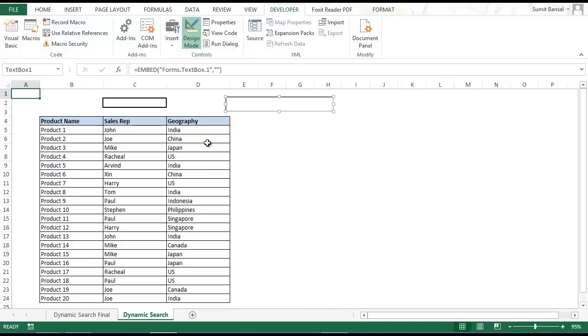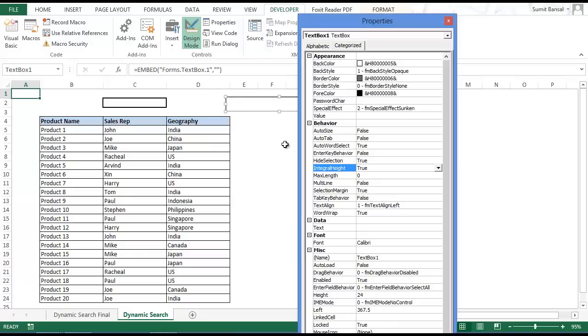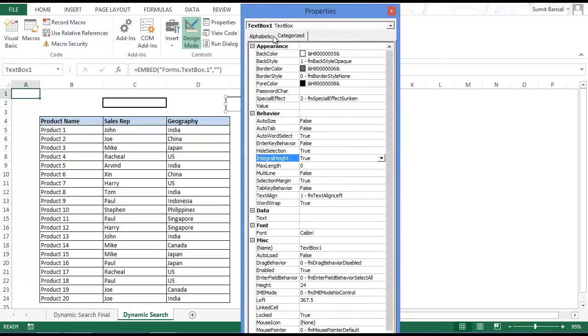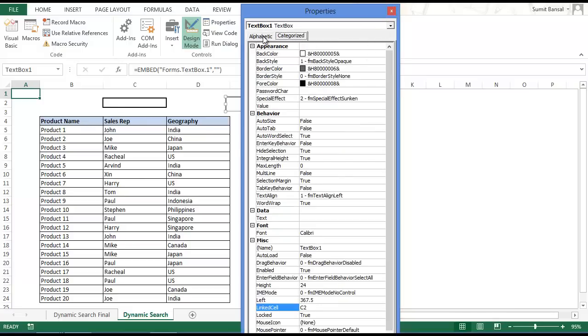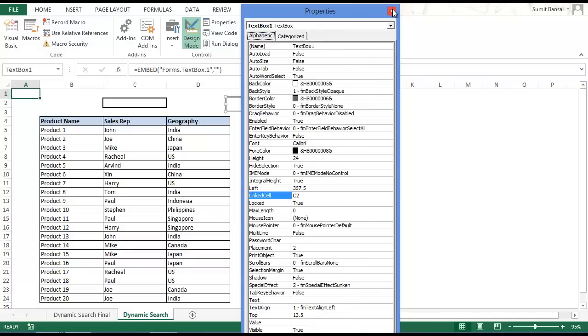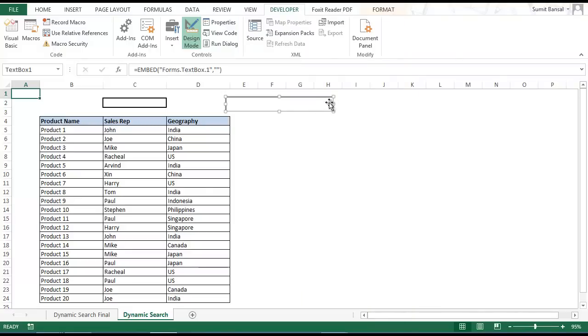I insert this text box here. After inserting, I right click here and click properties. In properties, I have alphabetic and categorized. Within alphabetic, I have this option called linked cell. So I give a cell address here, which is C2, which would be this cell. And I close this. You can create a fancy looking box by playing around with the formatting, but for this video tutorial, I would stick with the basics.